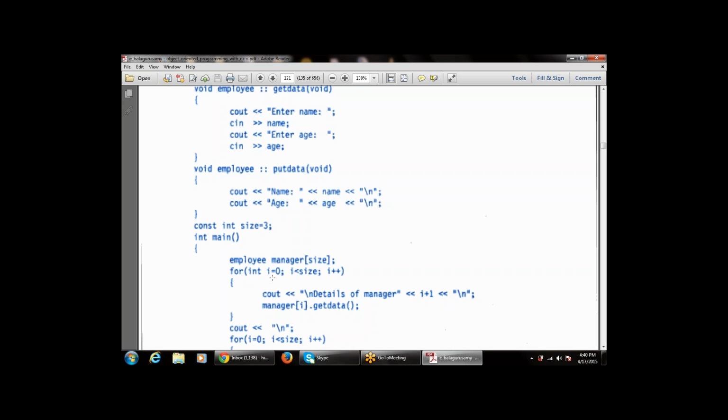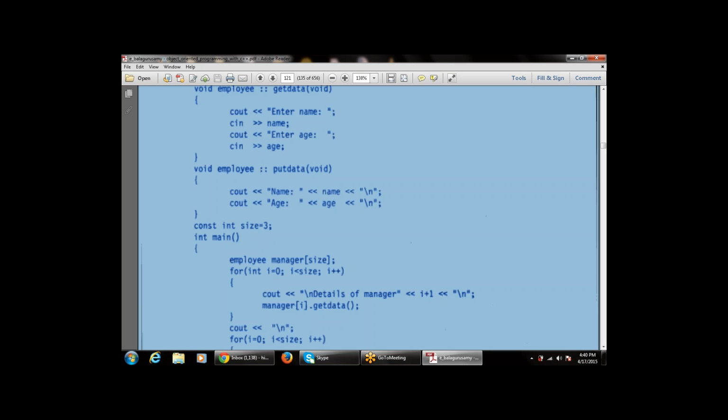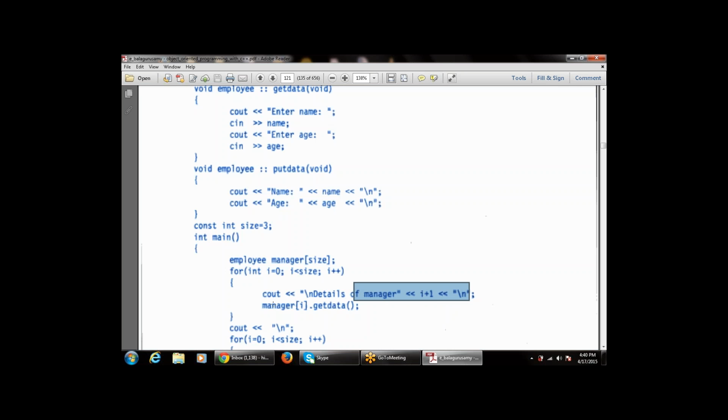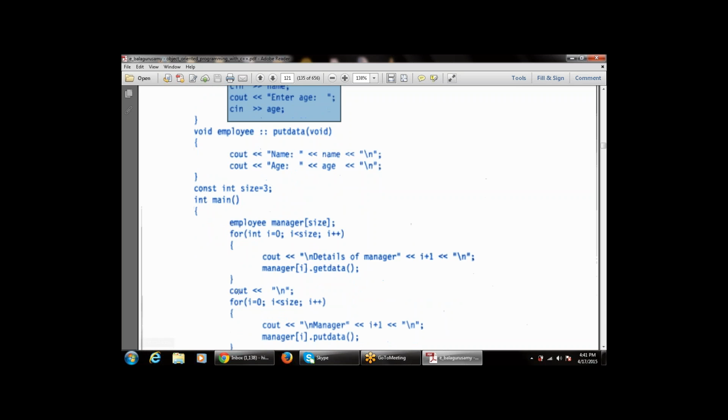So first of all, when i equals to 0, then details of manager i plus 1, then manager[i], that is manager[0] dot get data. So at the first place there is manager[0], that is dot get data, that is used for getting the data from the user, that is at the 0th location, that is manager[0], the name and the age, right? Then cout slash n, that is going to the next line.